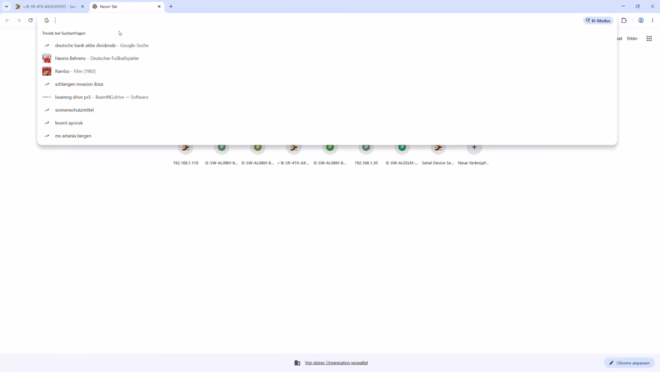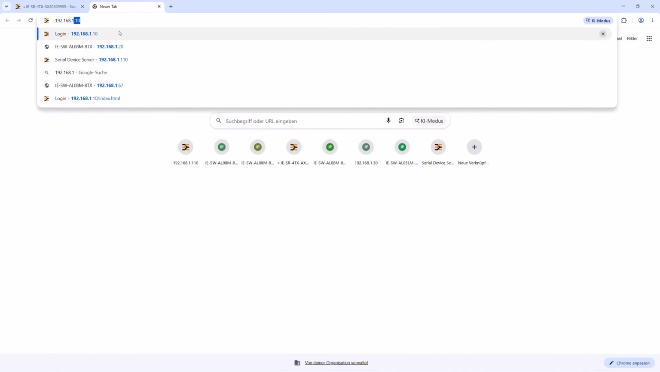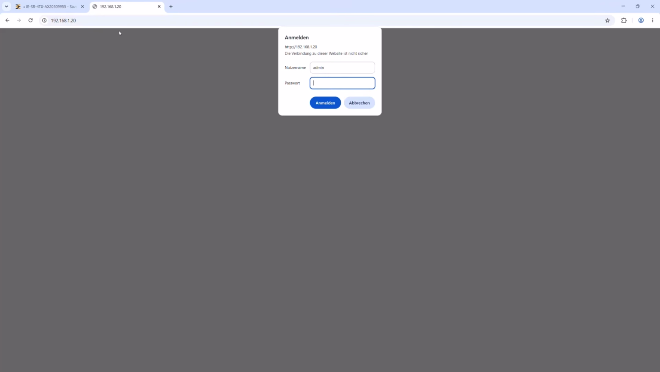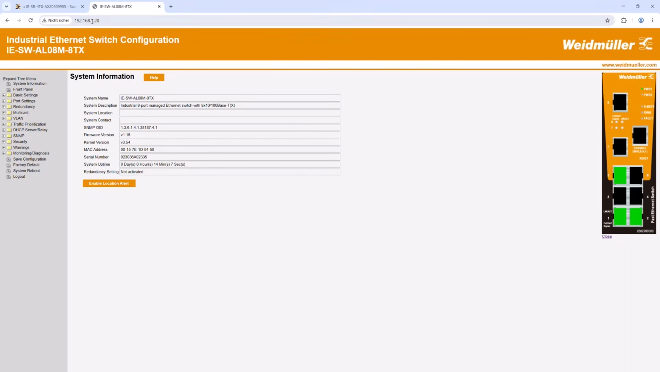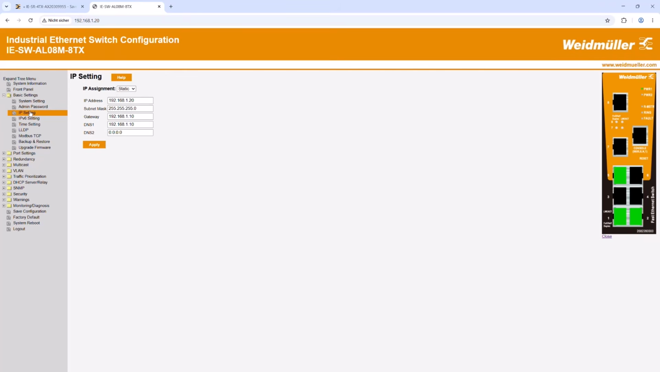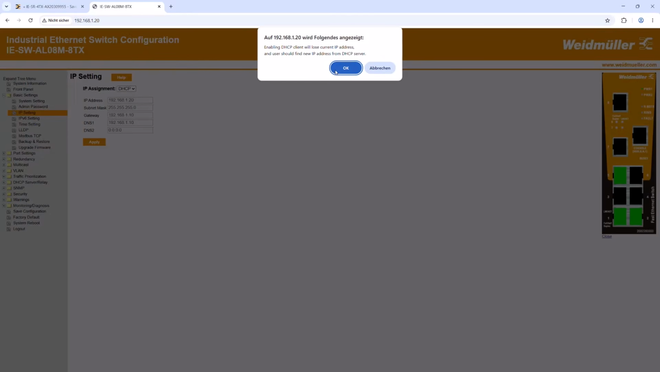Open the switch web interface and log into the switch. I will show the process once and you have to repeat it on the other switches. First go to Basic Settings. Then navigate to IP Setting. Now you just have to change the state of the IP assignment by clicking on the drop-down menu and then select DHCP. Last, you have to save the settings by clicking on Apply.